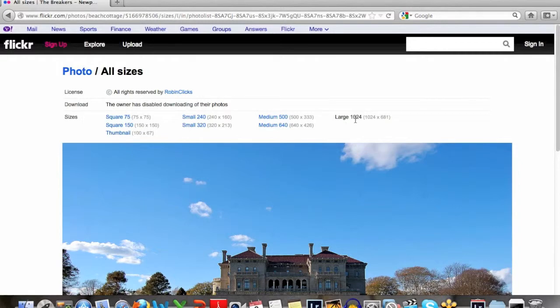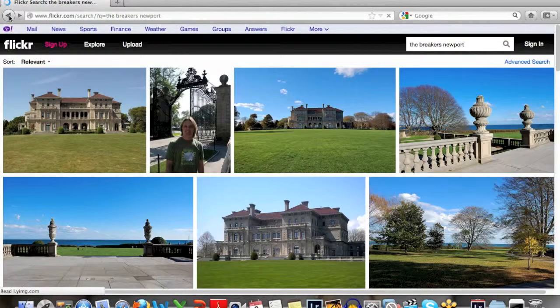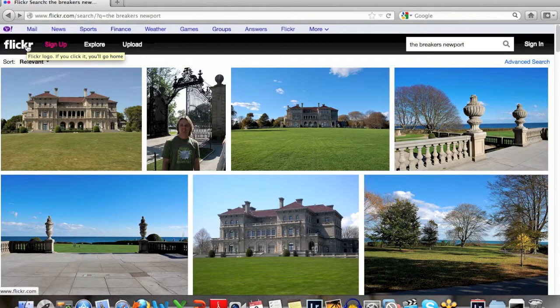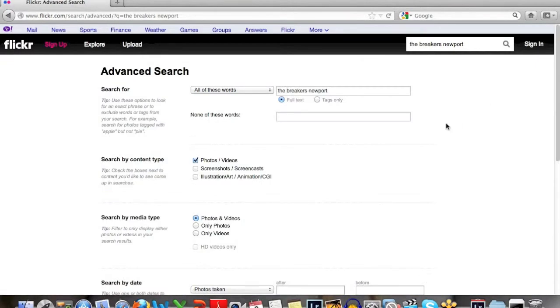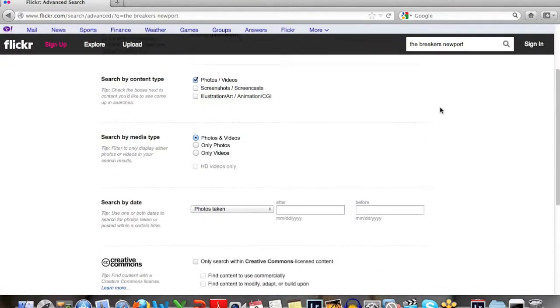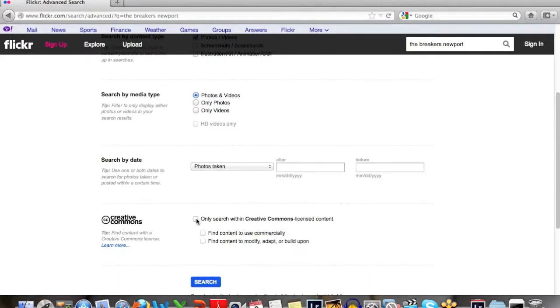So the question is, how do I actually find images that will be large enough without having to click on 100,000 different images and see which size it is? Well, the first most effective way of doing it is clicking inside the advanced search. In the advanced search is a very powerful button down towards the bottom called Search Creative Commons Licensed Content Only.